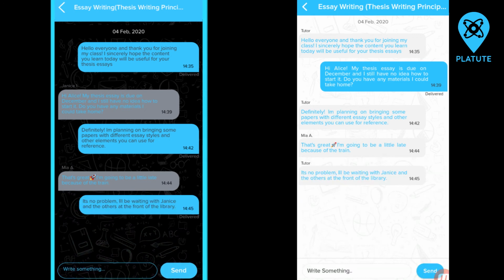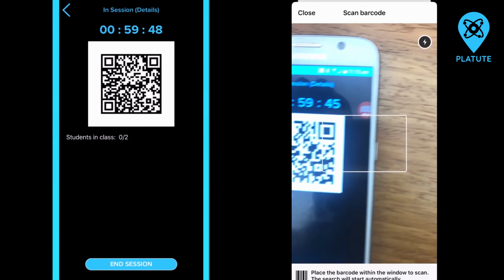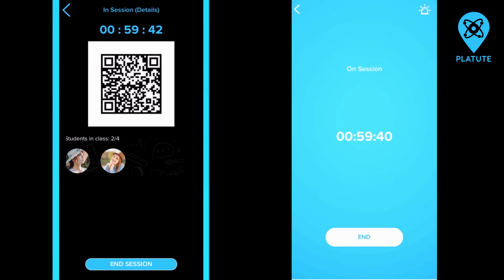When the time is right, press Start Session to engage a timer on all devices and a code on your app to be scanned for student attendance and ease in class payment.